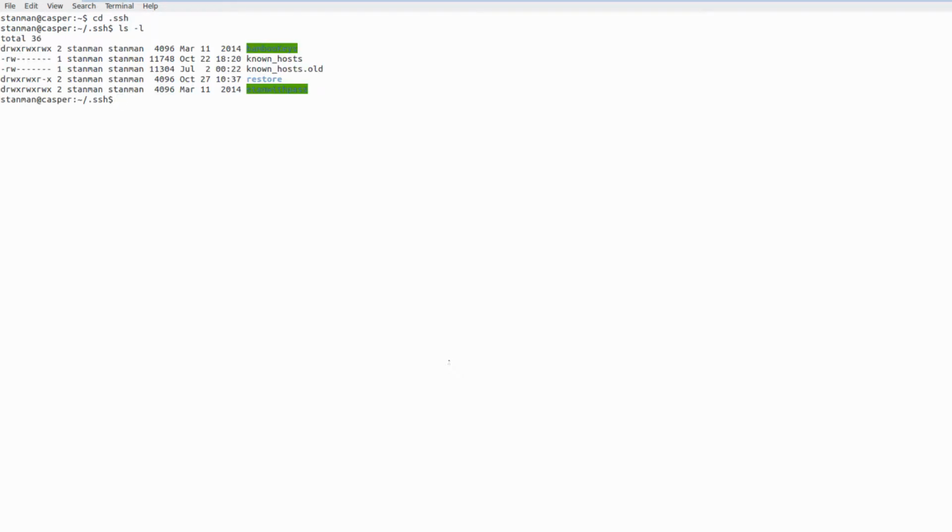If you go into my subdirectory .ssh, and if you don't have this directory, go ahead and create it. You can create it with mkdir .ssh. But once you get into the directory, you'll see here that I have some files.